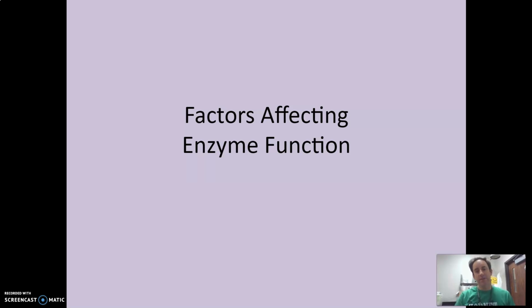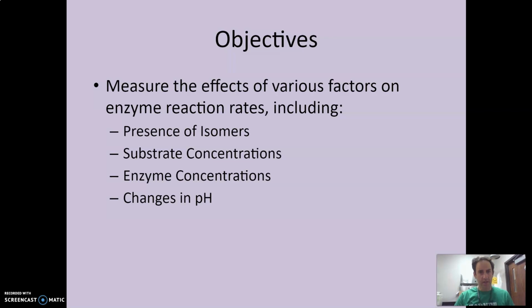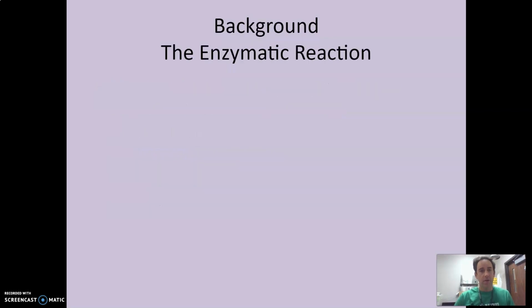This lab is called Factors Affecting Enzyme Function. So the objective of this lab, quite simple, you're going to measure the effects of different factors on the rate of an enzyme catalyzed reaction. In other words, how do various factors affect the speed at which a reaction takes place? And the factors you're going to be looking at are the presence of an isomer, substrate concentration, enzyme concentration, and changes in pH.